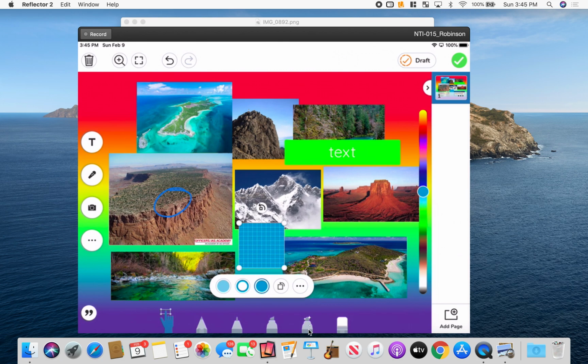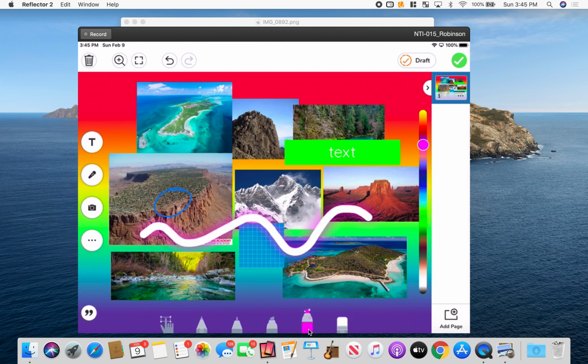There is a glow pen that they've added. There we go, and you can change the colors on that. I know my kids like that almost too much. There's the highlighter, which is my personal favorite. By the way, on any of these, if you tap more than once, it'll bring up a menu where you can make the line thicker or thinner.